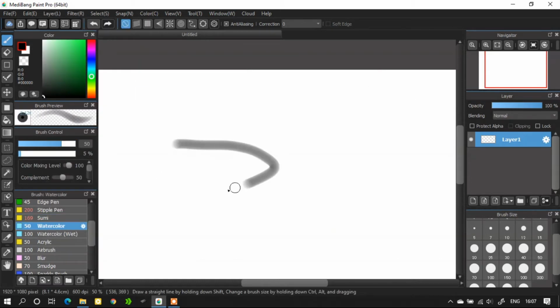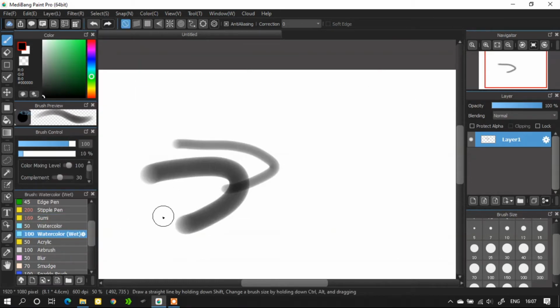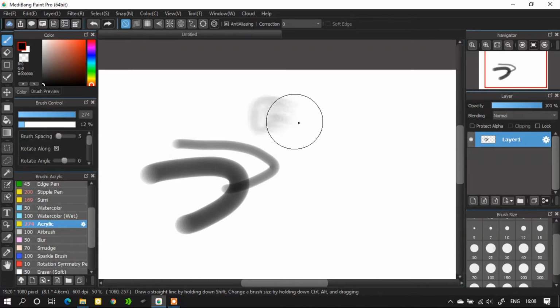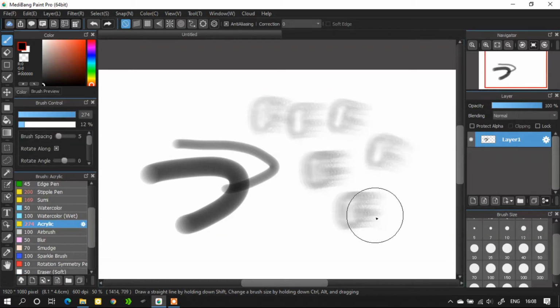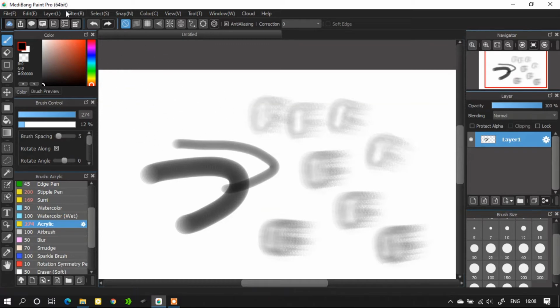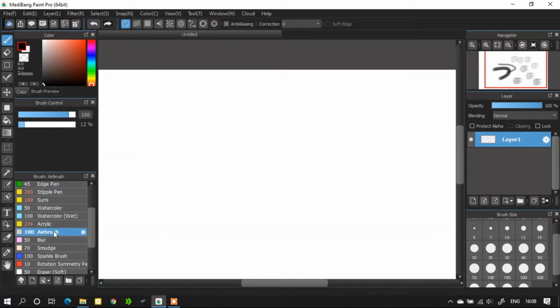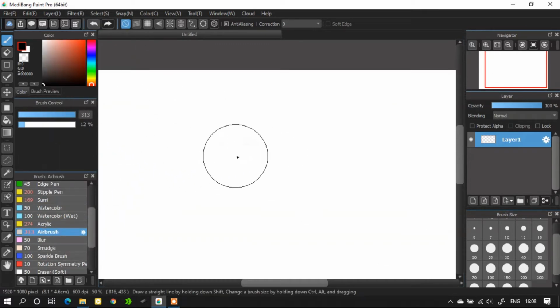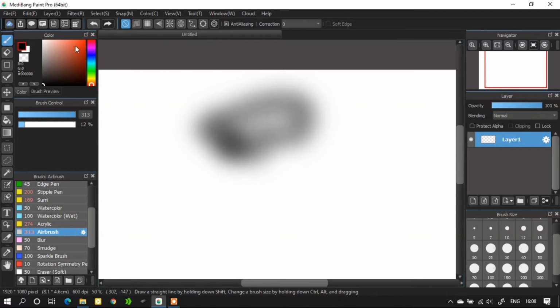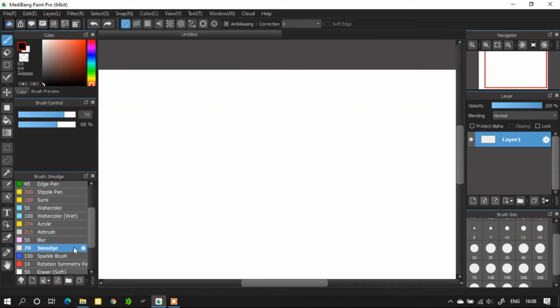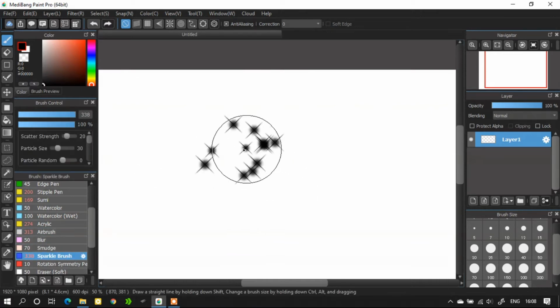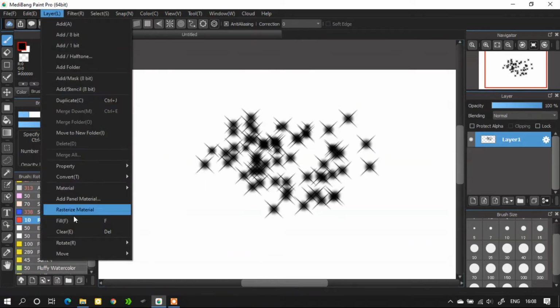Next one, you have a watercolor and water wet color. These you can find in Photoshop also. Acrylic gives us a motion blur. And airbrush gives us a soft touch. The blur and smudge you will see in the next tutorials when I'm drawing a color illustration. And the sparkle brush, you literally use it to draw stars or sparkles in your drawings like this.